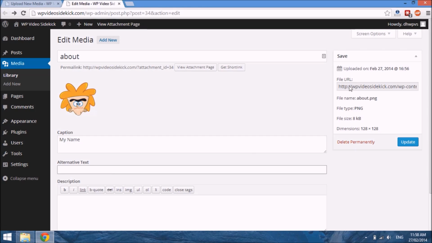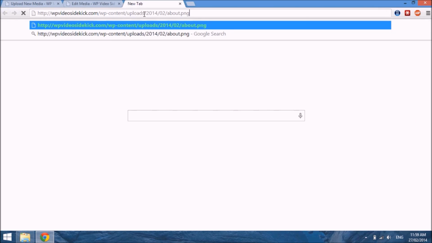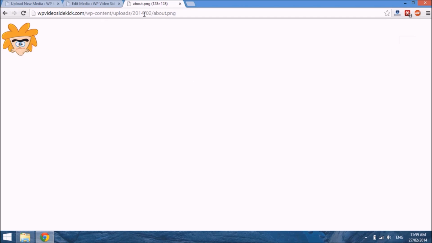And on the right hand side here, you just have some additional information about the image, the dimensions, but in this field here is a direct link to the image. Okay, so if you were to copy and paste it in a new tab, then you would see our image. There you go.